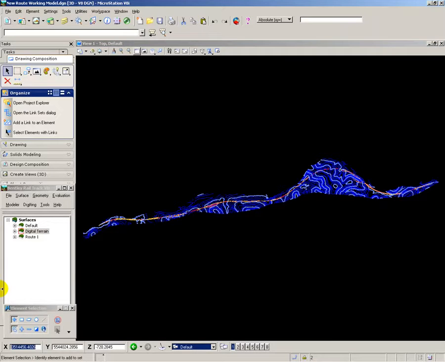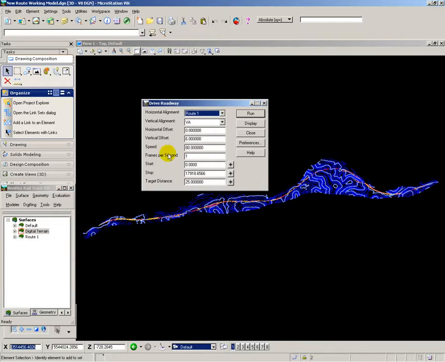Finally, to check my design, I want to use the Drive Roadway facility inside Bentley Rail Track. I want to set the eye point 6 meters above the center line, drive through at 80 kilometers per hour, and display at the rate of 1 frame per second.